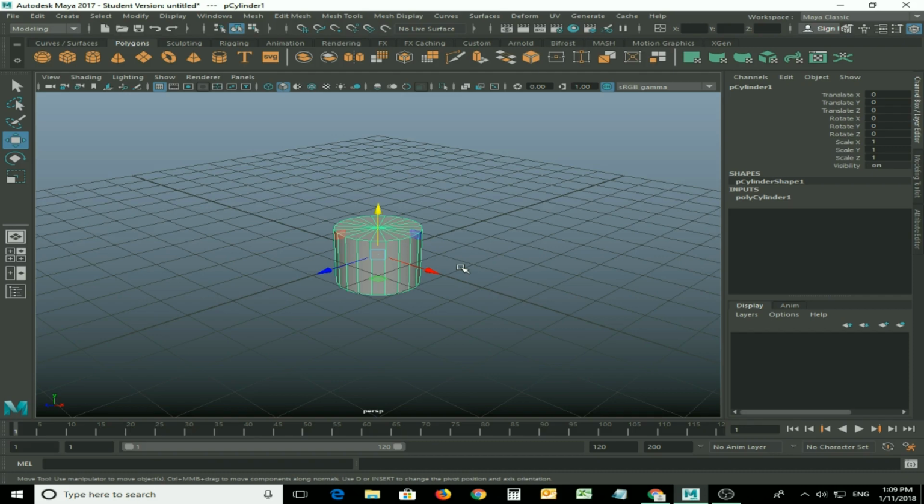Hello guys, today I am going to show you what to do if you have a problem in Maya where your move tool is not working. I did a lot of research on this one and eventually found the answer.